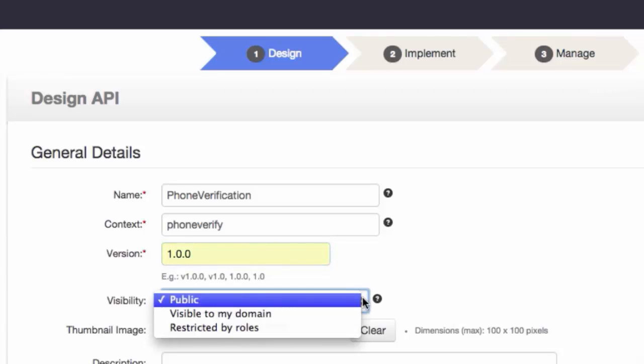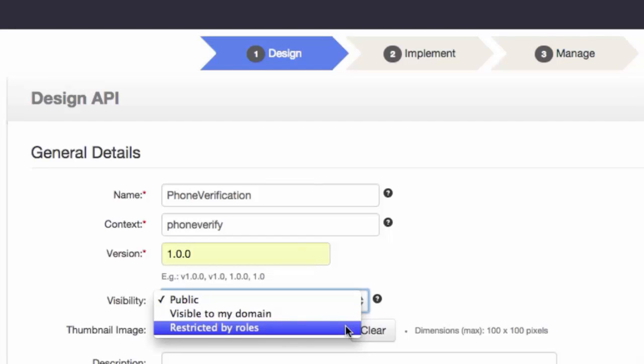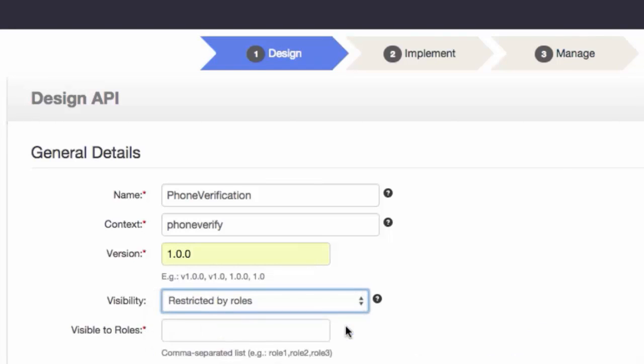The visibility values mean the following. A public API is visible to all users, subscribers, and anonymous. Visible to my domain is visible only to users who are registered in the API's tenant domain. And restricted by roles means the API is visible only to specific user roles in the tenant store. When restricted by roles is selected, a new field called Visible to Roles appears where you can specify the user roles that have access to the API in a comma-separated list. No spaces. For this example, let's change ours back to public.